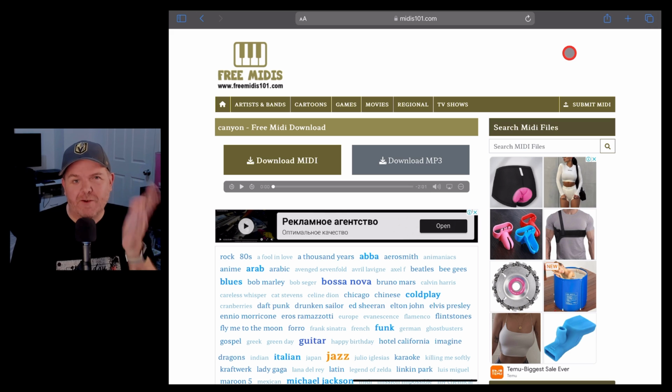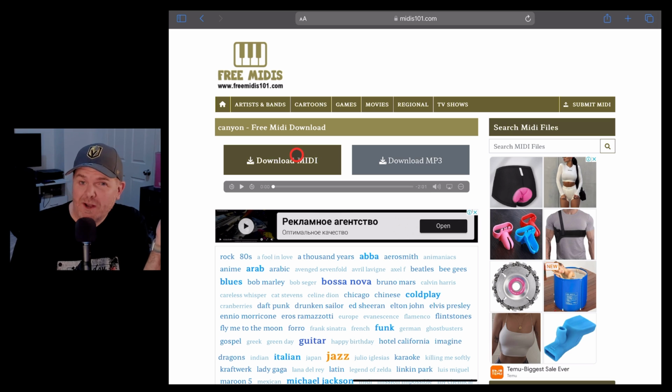Now you need a MIDI file to import. I've jumped into Safari, gone to midis101.com and found this canyon.mid, one of my favorite MIDI files of all time. Where are my Windows nerds at?